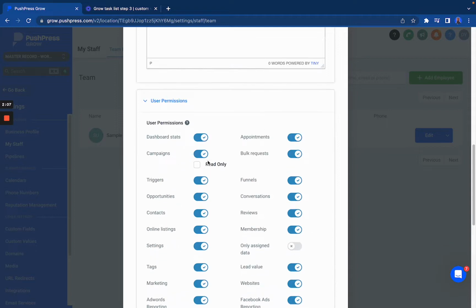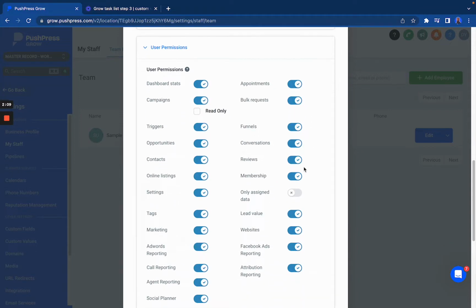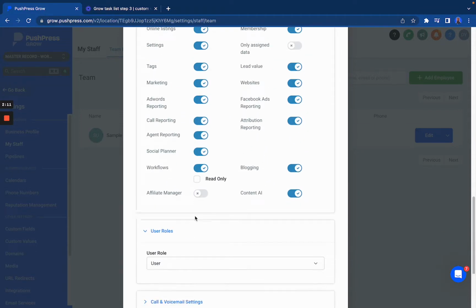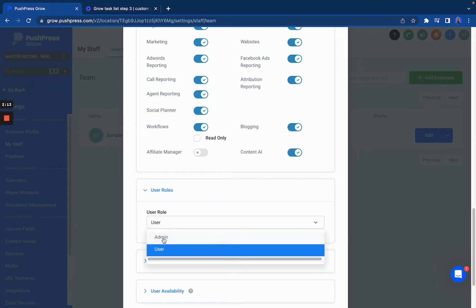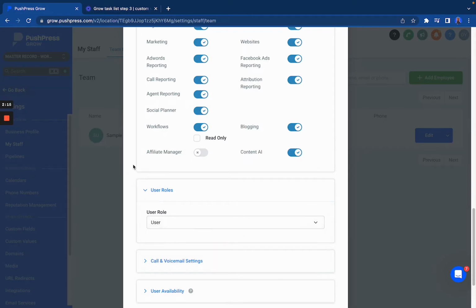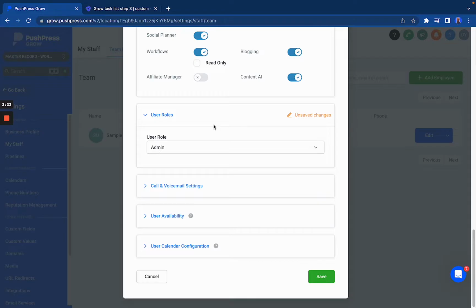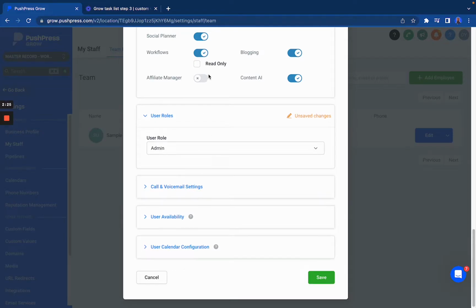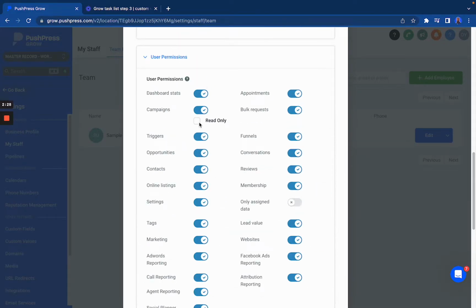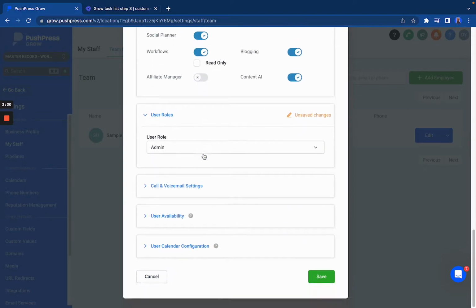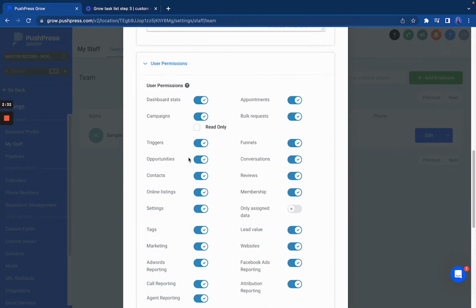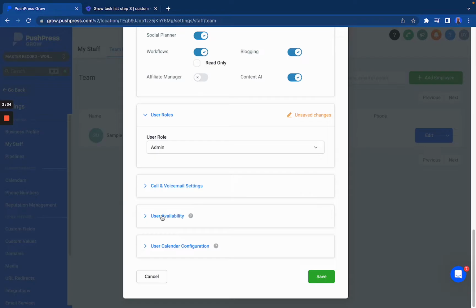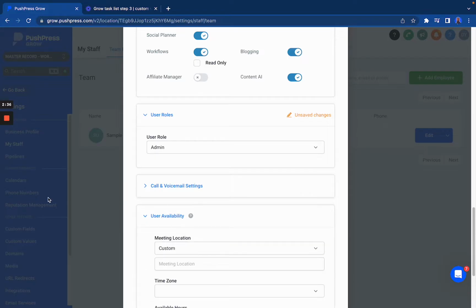Now here's the permissions. Here's what they can see in the system. You can check off anything you don't want. And user or admin: users can see most things and do things, but they can't change things. They can't change any settings. Admins have privileges to change settings and update things. So it's kind of dependent on what you want. But again, they won't be able to change or update or see anything that you check off on the permissions tab.